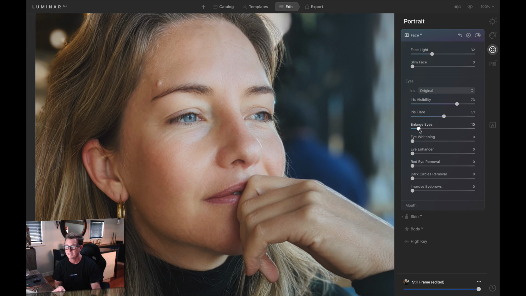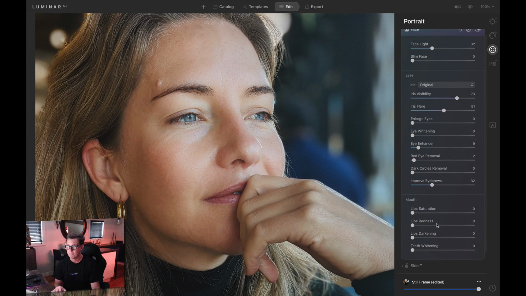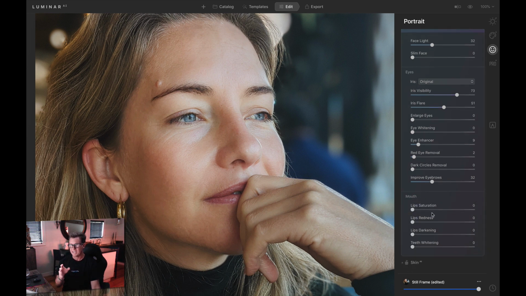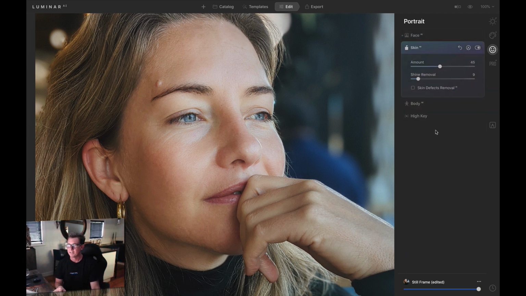Kind of weird, like an alien. Teeth whitening, which is not a thing here. Eye enhancer. It makes the eyes glow a little more, so she looks like an alien from V. If she has some red eye, but she doesn't. Dark circles, real dark circles. Improve eyebrows, kind of makes them darker and more intense. You can also do adjustments to the mouth. It doesn't work in this case because she's covering half of her mouth, but you can see the sort of things you can do. And here under skin, this is kind of how smooth her skin is.